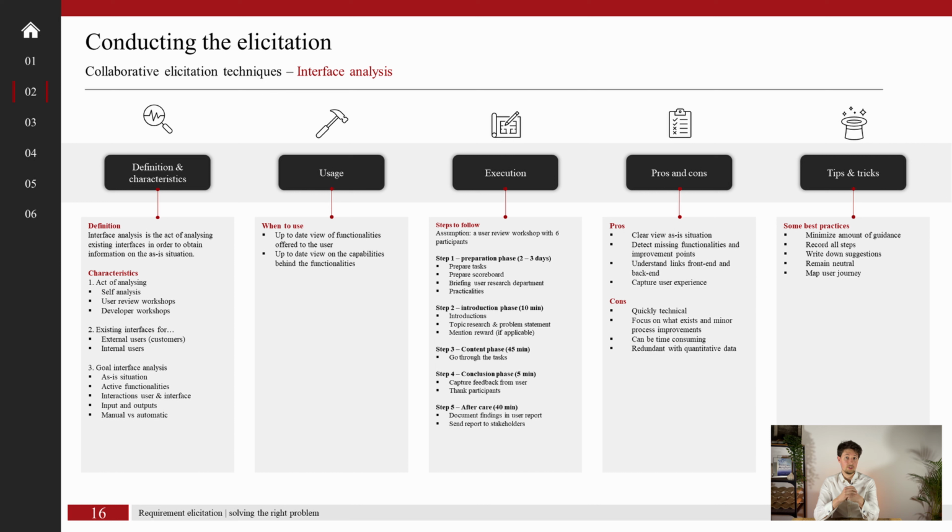I would also foresee some type of reward for completing the session, but again, this might be arranged by the company. The preparation phase can go quite quickly, so I would say it takes about 2 days to set up the tasks, create a scoring board, and brief the user researchers, if there are any. Next, we go into the introduction phase of the workshop, which should take about 10 minutes.